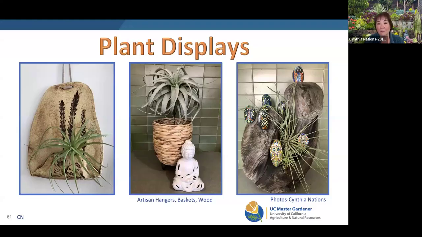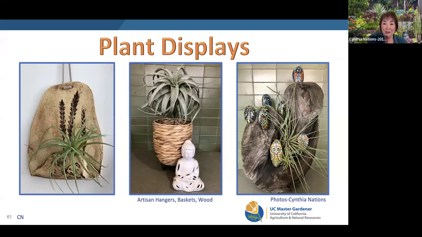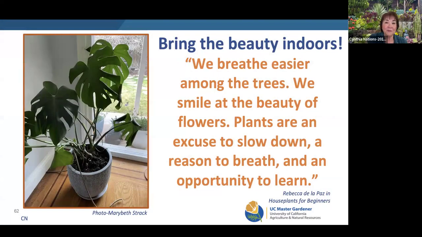Also, I'm into driftwood, and also painting owls on rocks. So I put that on the driftwood and put an air plant in the middle of it. So there's so many ways we can use these. I know we all use this.